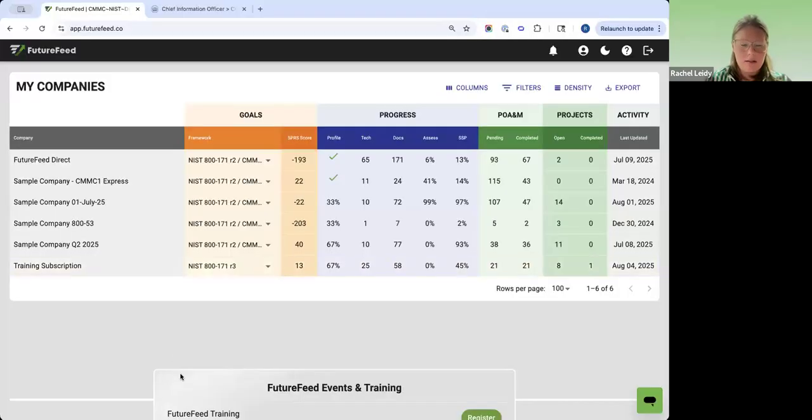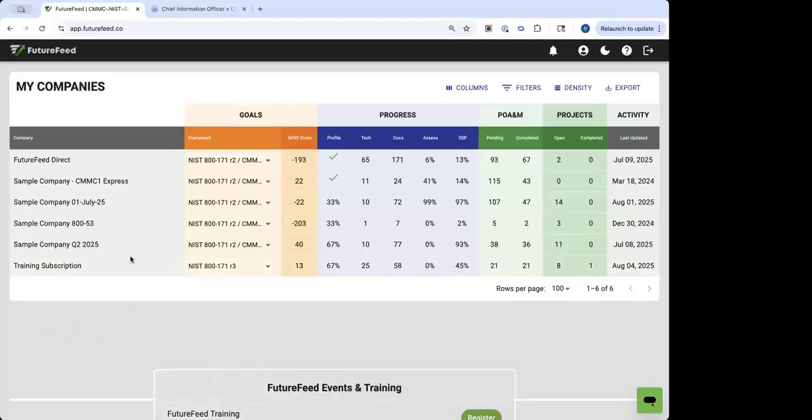And to save bandwidth, I'm going to kill my camera and then start sharing. Okay. And let me just clean up my screen a little bit here. All right. So can I get confirmation from someone that you're able to see my screen? I'm logged into FutureFeed.